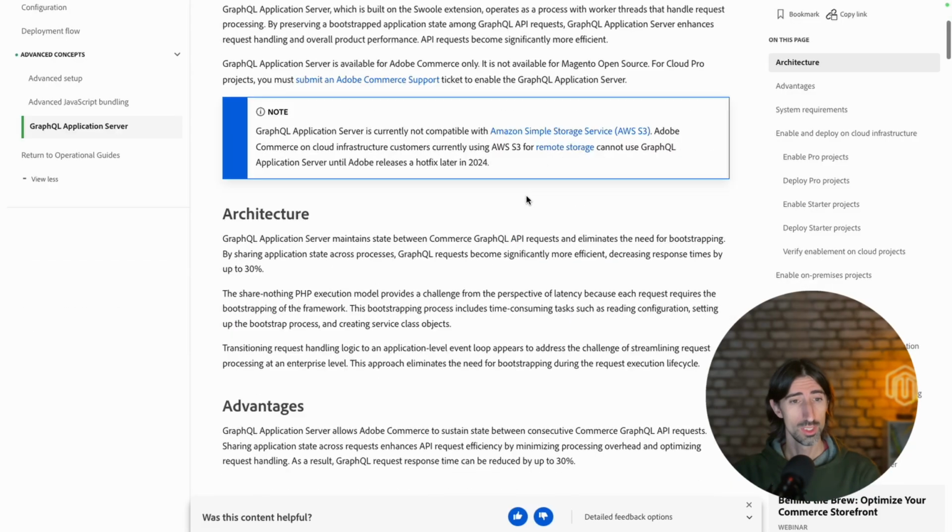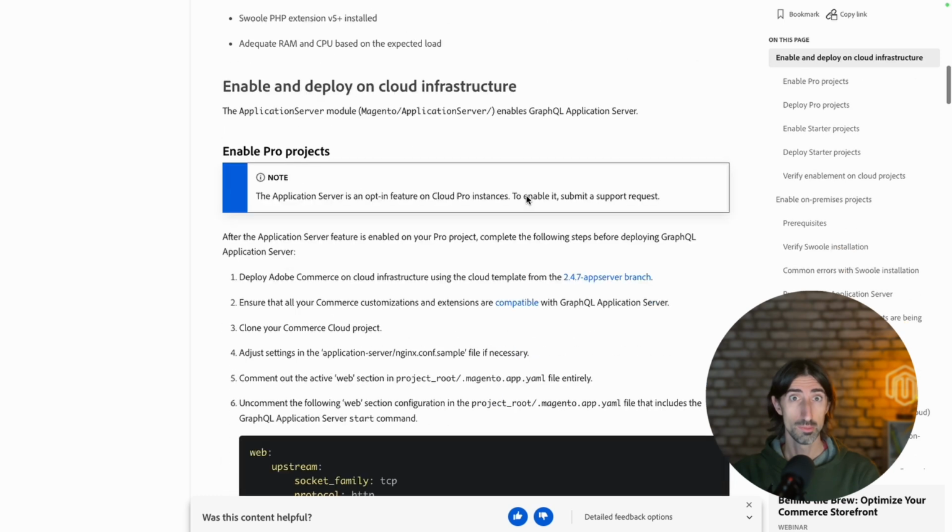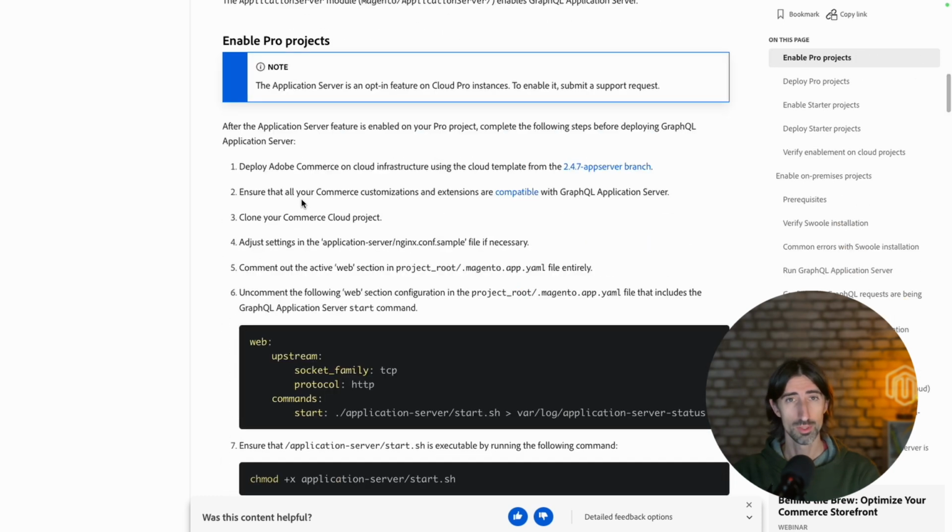So how can you use it? It's technically quite easy. Let's reference the official documentation. For that, you need to align your code structure a bit, and if we go into more detail, as we are on Adobe Commerce Cloud, we need to make some modifications in YAML files. If you follow, let's say, step by step, one of the requirements is to deploy Adobe Commerce on cloud infrastructure using the cloud template from the 2.4.7 app server branch. If your environment has just been provisioned, that's quite okay, because you will have this branch available, and then you can just go to the files and uncomment the required sections.